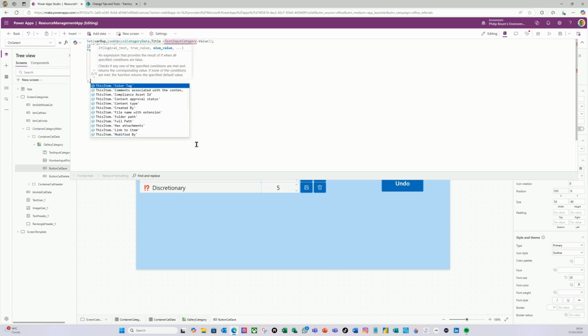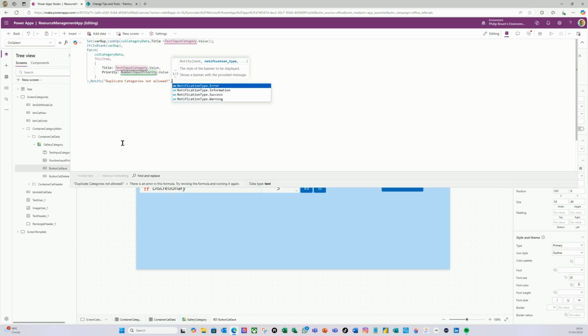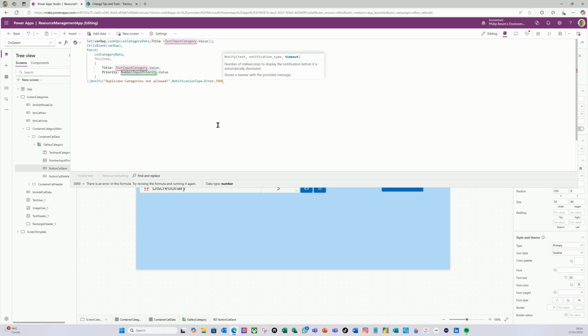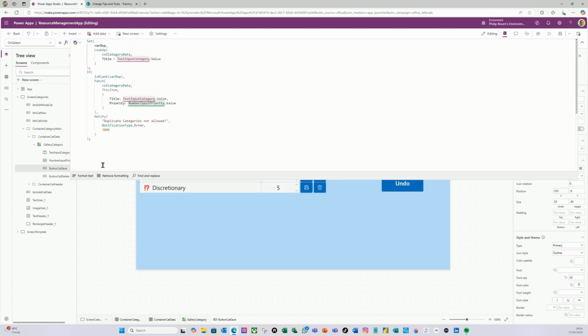Otherwise, if I do a comma, we're going to do a notification, and I'm going to let them know and say "Duplicate categories not allowed!", close the quotation mark, and then do a comma. The notification type is going to be an error, and I'm going to put it up for 3 seconds, so that's 3000. Close the bracket on the notification, close the bracket on the If statement, and do a semicolon. I'm just going to format the text, and there you go. So we've now got this test here. I'm going to set the variable. If it doesn't find anything, it'll be blank, so it'll then write the patch. However, if it does find something in the collection, then it'll say no duplicates allowed here and won't save it.